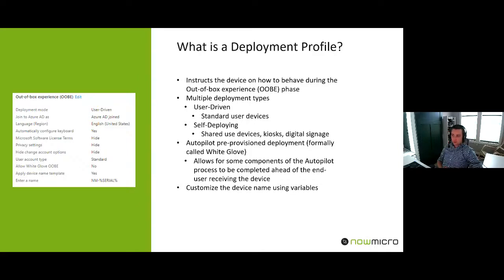The second deployment mode is self-deploying. In this mode, there's no need for a user to sign in. Instead, the device will automatically run through the out-of-box and configure based on settings and applications that have been assigned to the device object. This mode is ideal for shared use devices like kiosks or maybe digital signage devices. The next option down on the list is whether the system should be Azure AD joined or hybrid Azure AD joined, and we'll talk more about that later in the presentation.